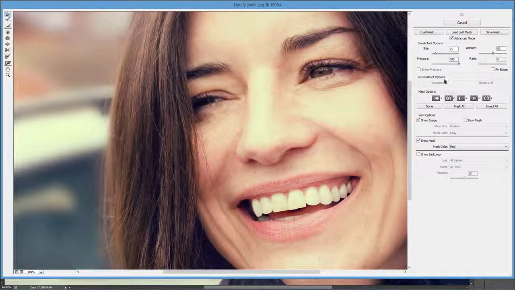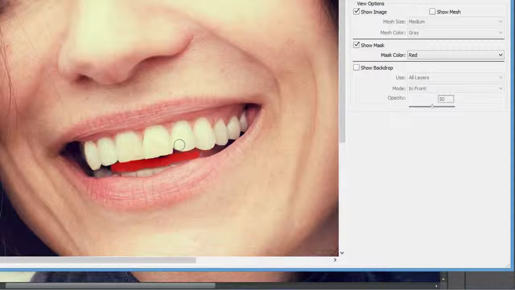to be affected. So you could click Advanced Mode and go to the Freeze Mask, left bracket to make this smaller, and just paint in here if you don't want that to be affected, for example. And then we can choose, the very top one is Forward Warp tool. And if I just click and drag here, it's going to bring that tooth so it's kind of even with these.